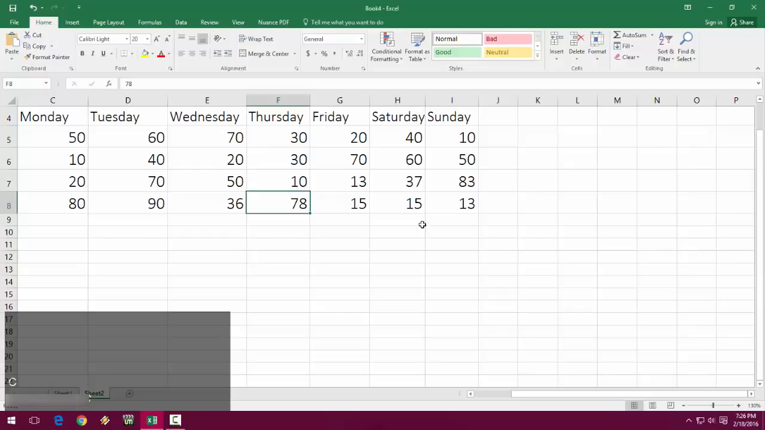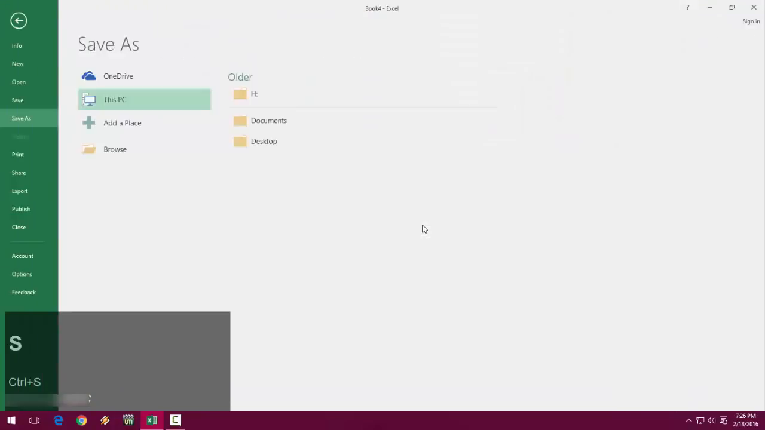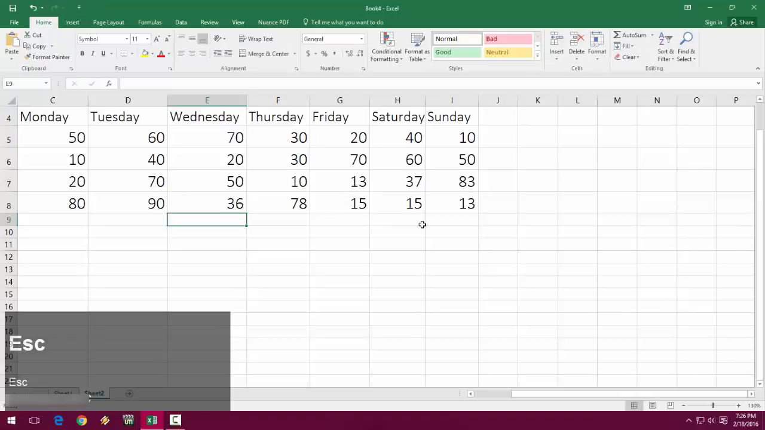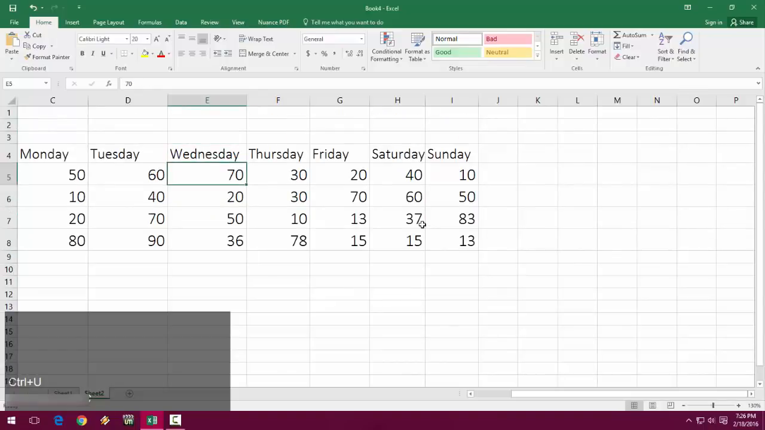Okay, don't be bored. So Control O to open a file like this, and Control S to save. These are basic keys. And Control U for underline. If you want to edit your cell, just press F2 and you can edit here. Look at that.